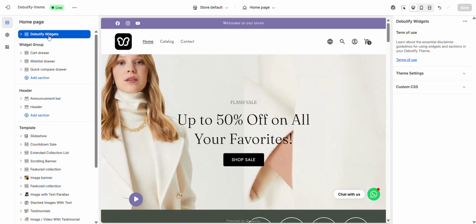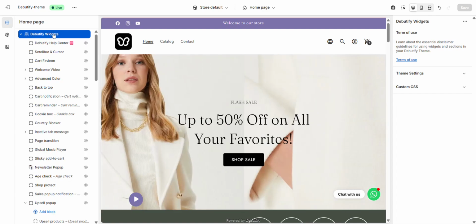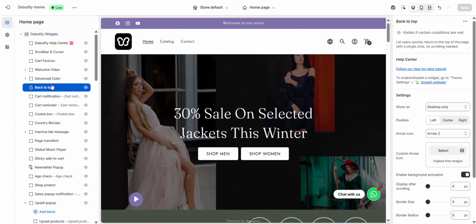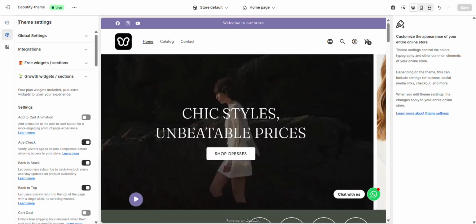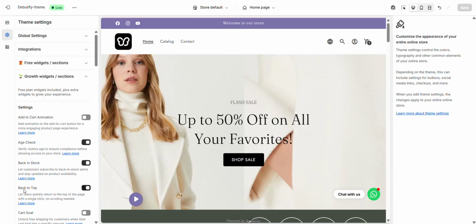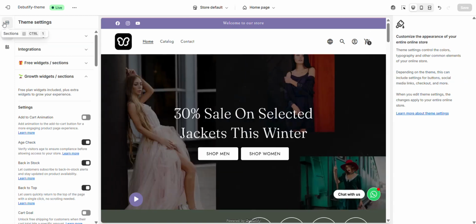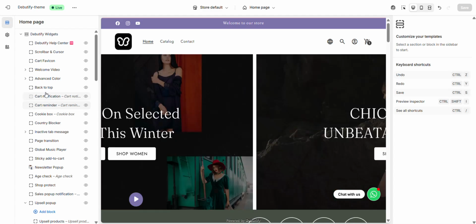To access the back-to-top widget, click on Debutify Widgets and select Back to Top. To enable or disable it, go to Theme Settings, Growth Widgets. Once enabled, go back to Debutify Widgets, Back to Top.